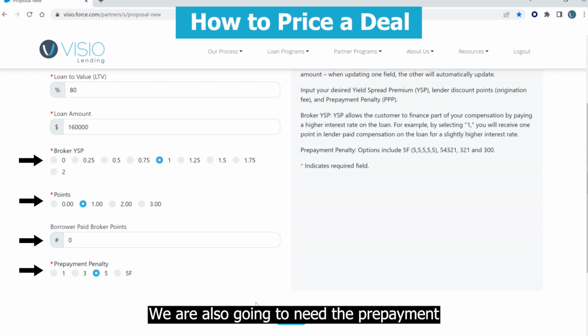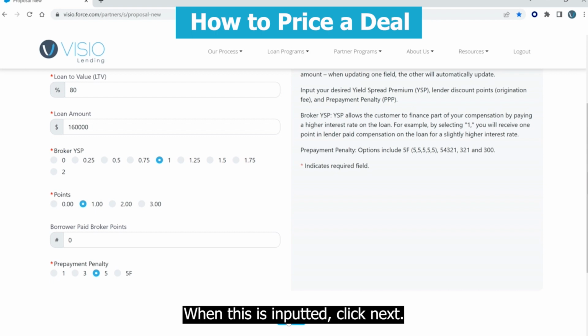We are also going to need the prepayment penalty option the borrower desires. When this is inputted, click Next.